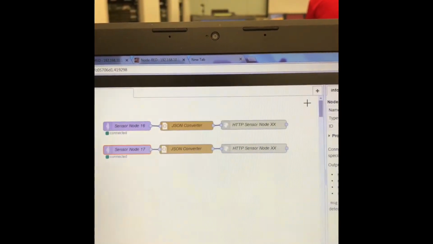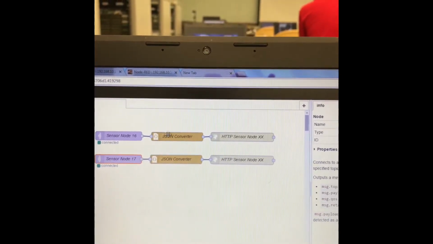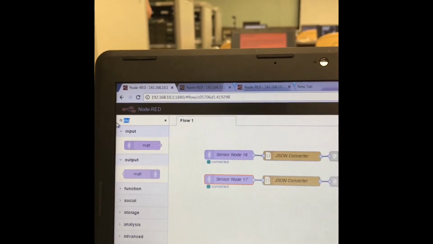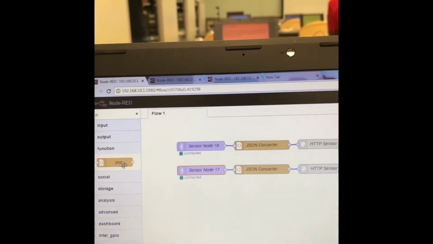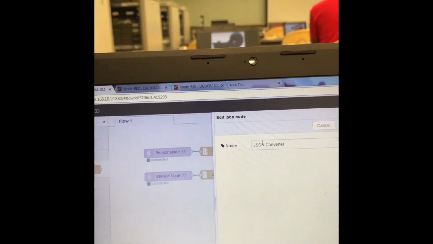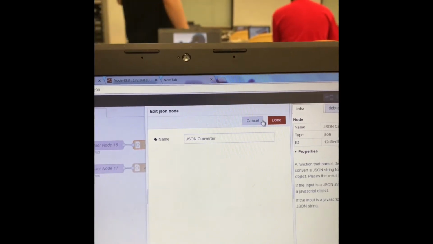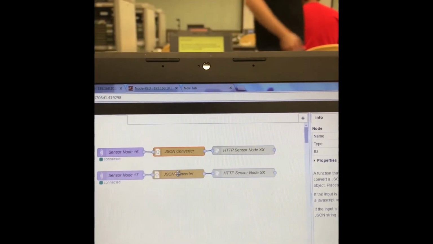Okay, and since we are receiving data in the string format, we have to convert it to JSON, which you can find the JSON node from here. Type JSON. So here. Okay, so just drag and drop and change the name of the converter to JSON converter, and done. So just copy paste for the other nodes.